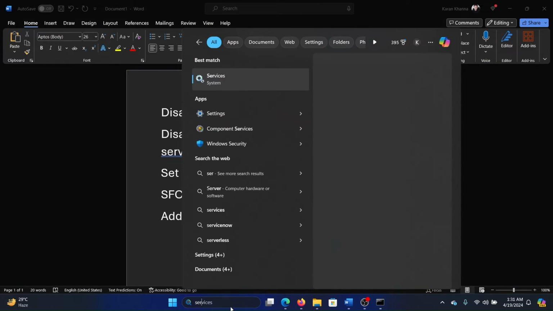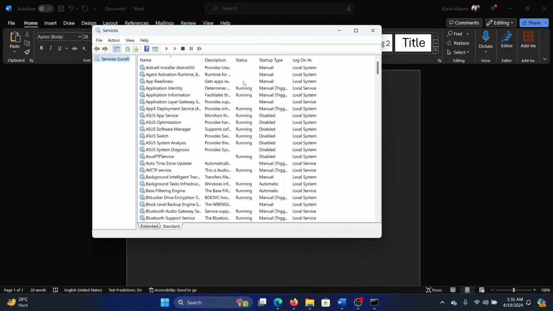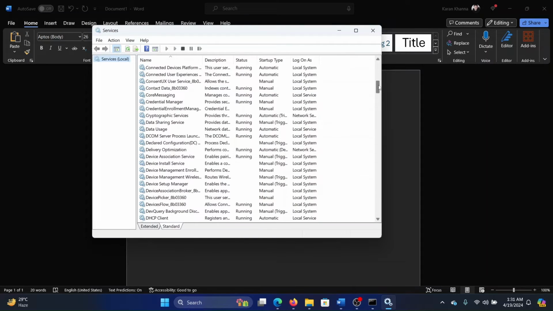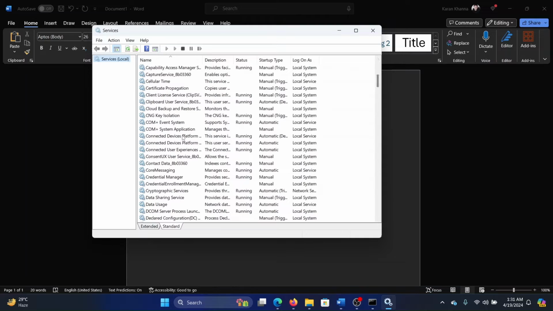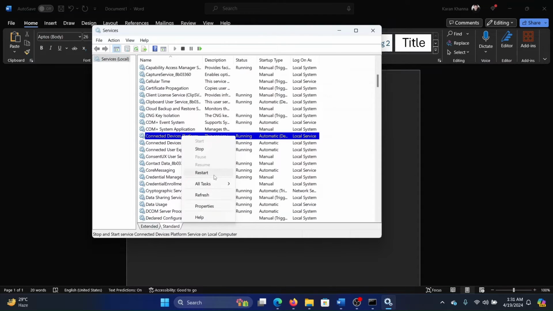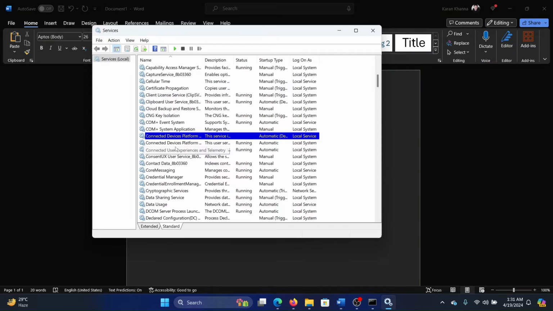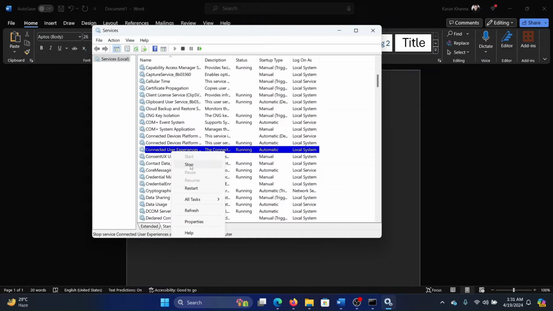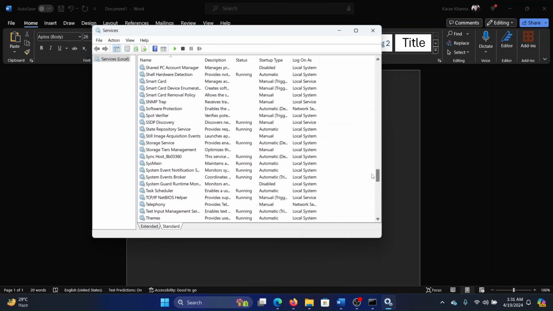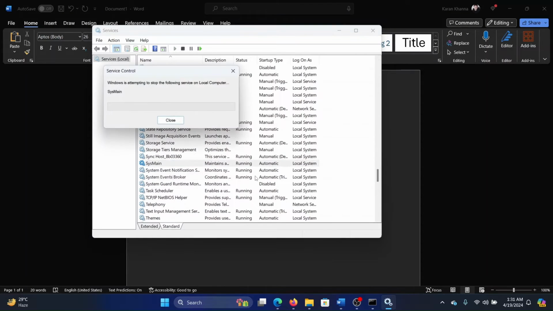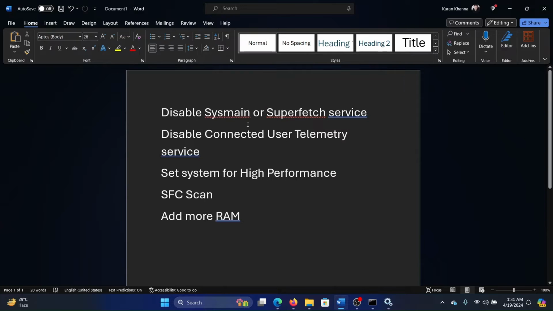So search for services in the Windows search bar and open the service manager window. Scroll down to the connected devices platform service, right click and then restart it, or rather stop it. That will be better. And the connected user telemetry service, if you find that, you can disable that one as well. It's called connected user experiences and telemetry. So stop that and then scroll down to sysmain, right click and stop that. And this way you have done away with most of the causes for the background processes causing this issue.